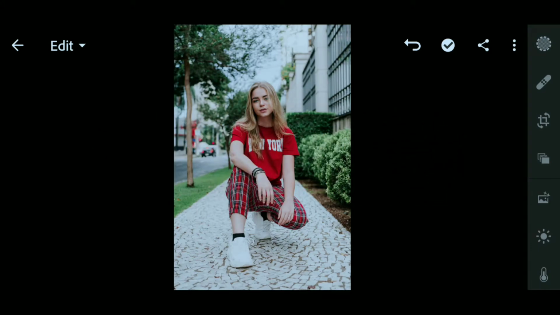So let's get started. First, import your image. I had already imported my image. If you want to download this image, the link is in the description.